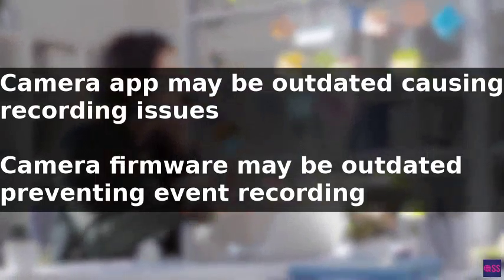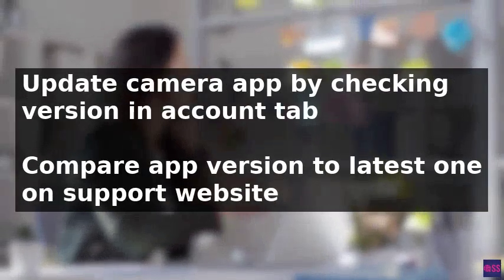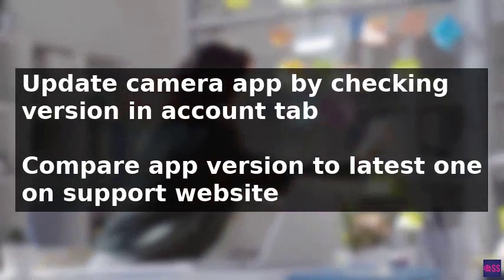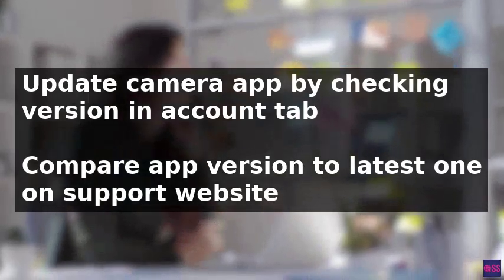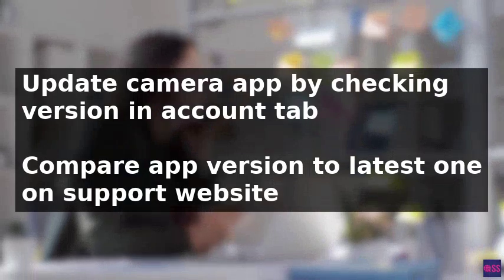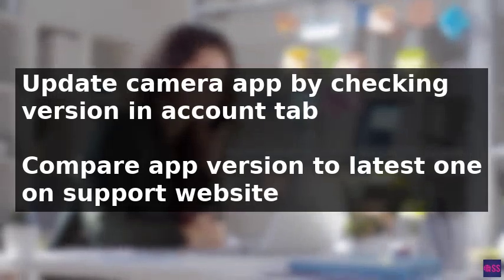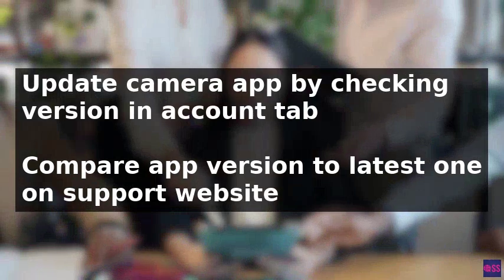To resolve these issues, start by updating the app. Open the mobile app, navigate to the Account tab, and check the About section for the app's version, which is listed below the logo. Compare this version to the latest one available on the support website, and download the latest version from the device's App Store if necessary.